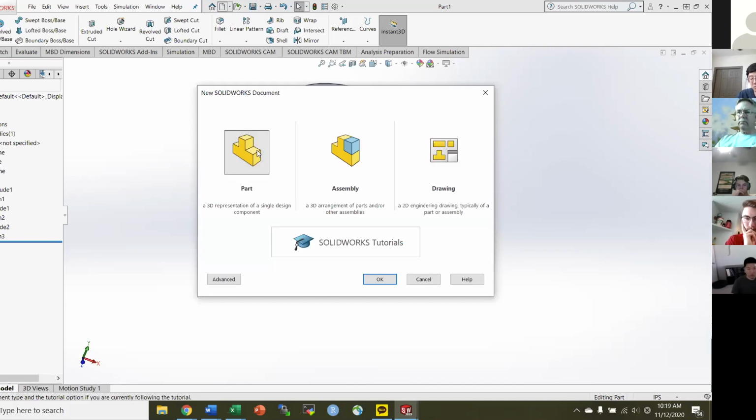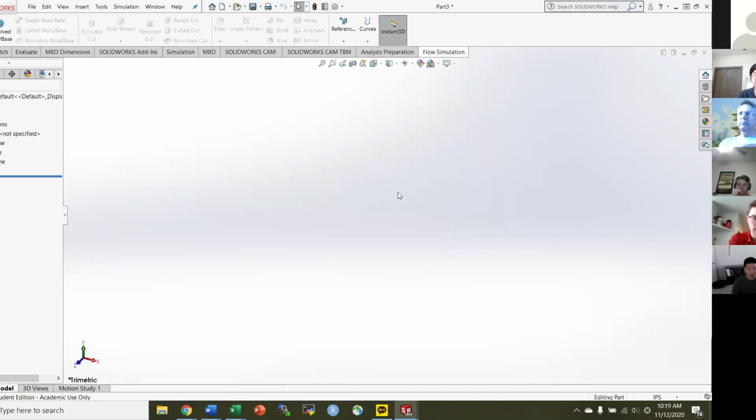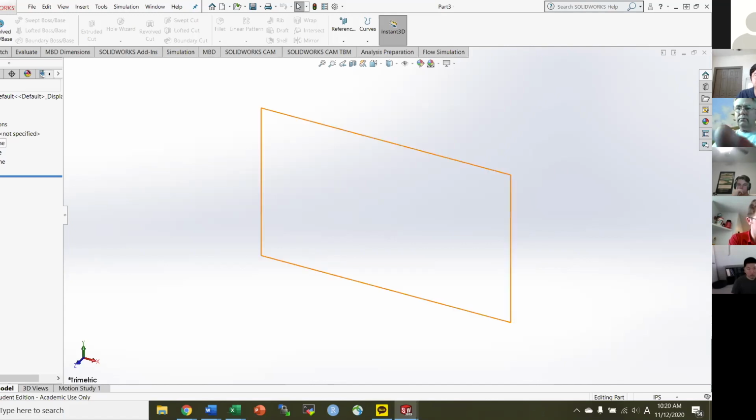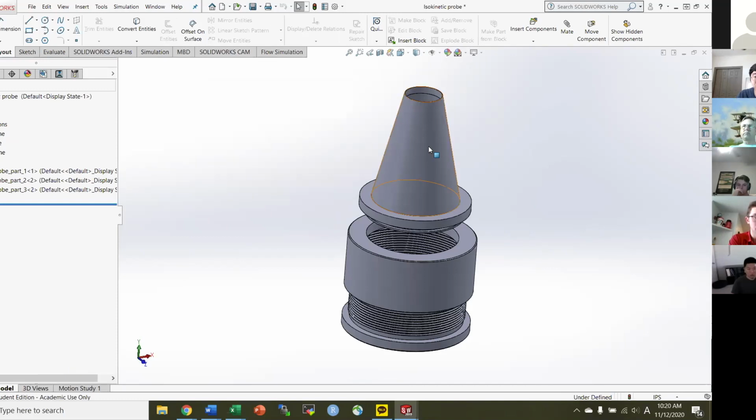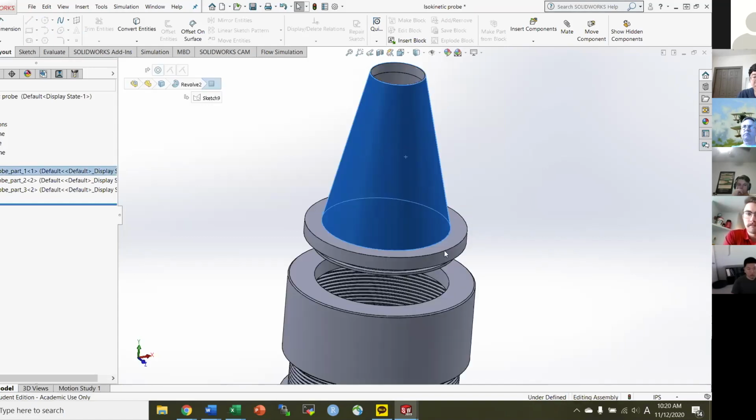And then I believe we might have time, but I'll go through the assembly also because that might also be useful. So another blank page pops up with name part 3. Same, you can see the front, top, and right plane. So right now, I want to create this part. What it is like a cone shaped model with a ring on the side.